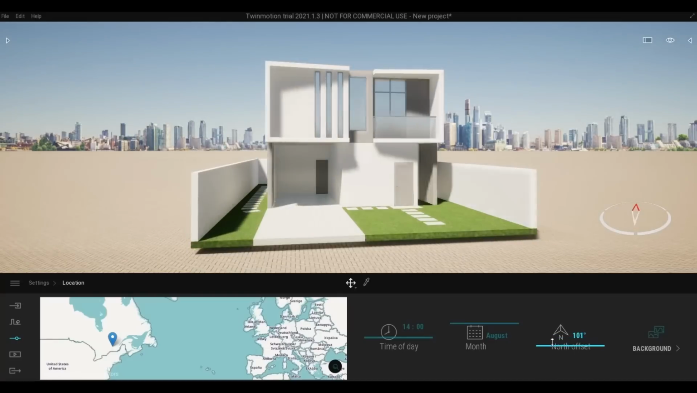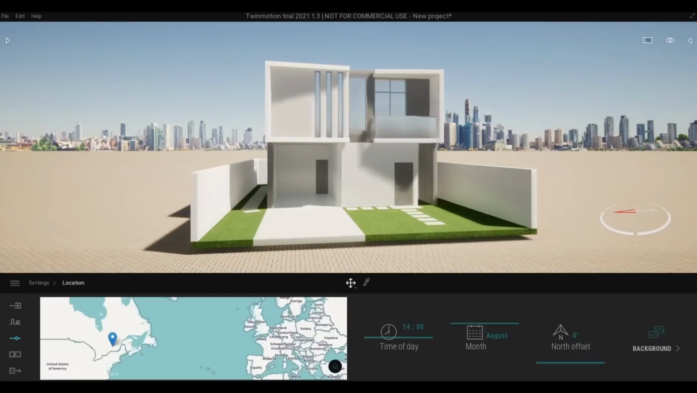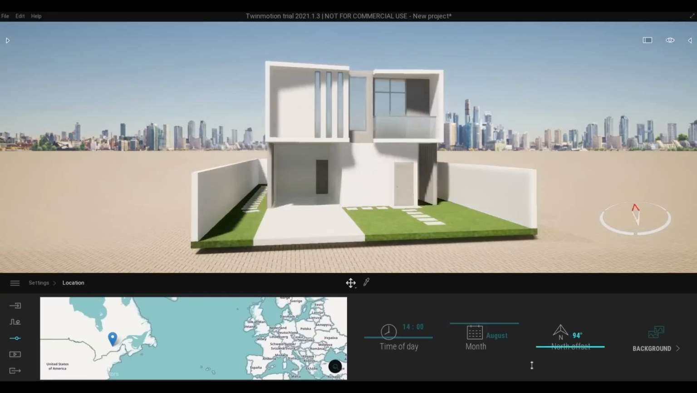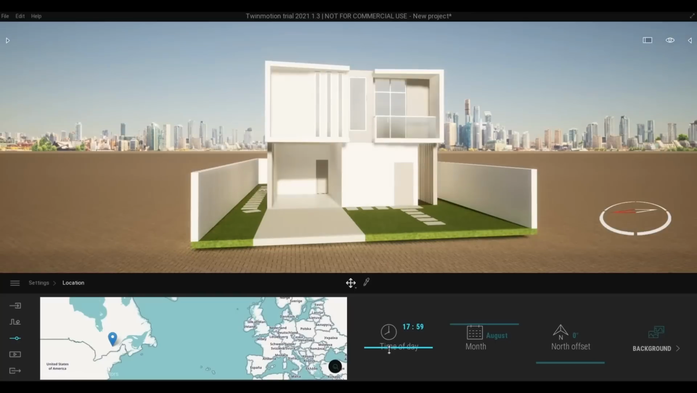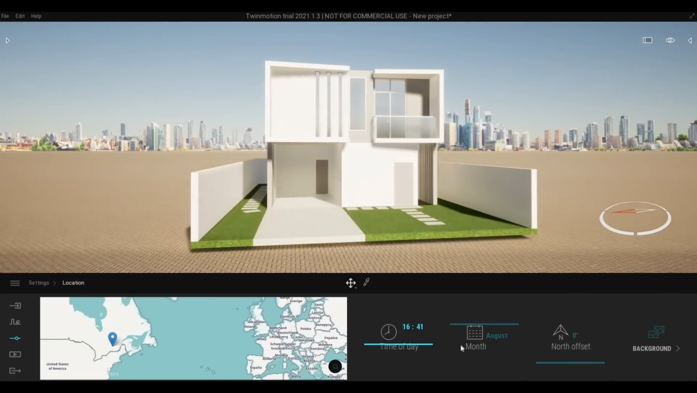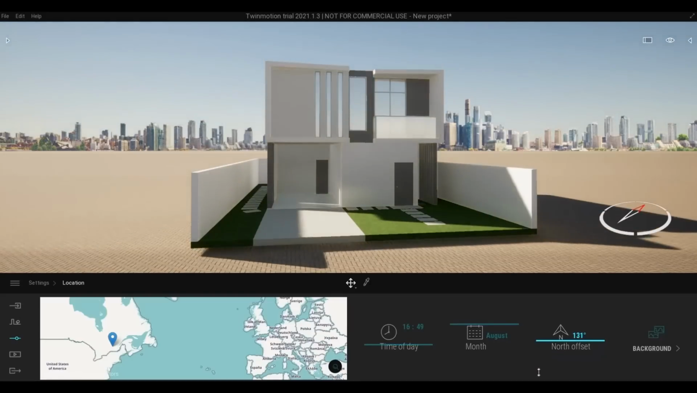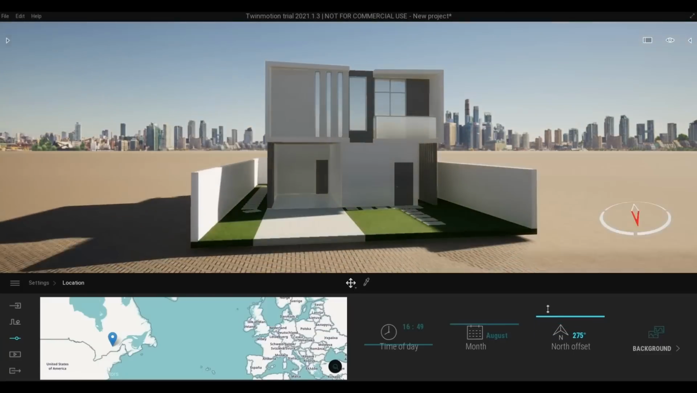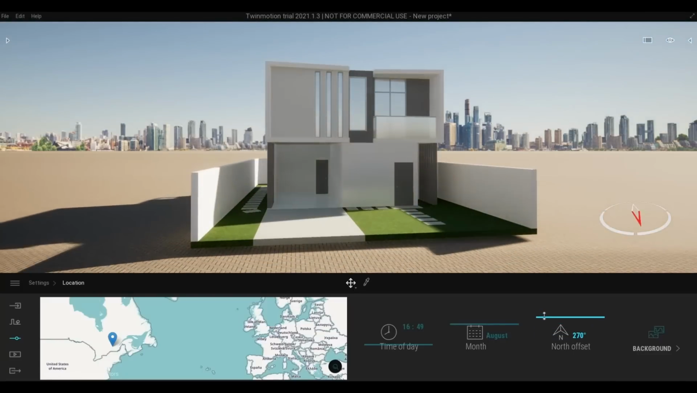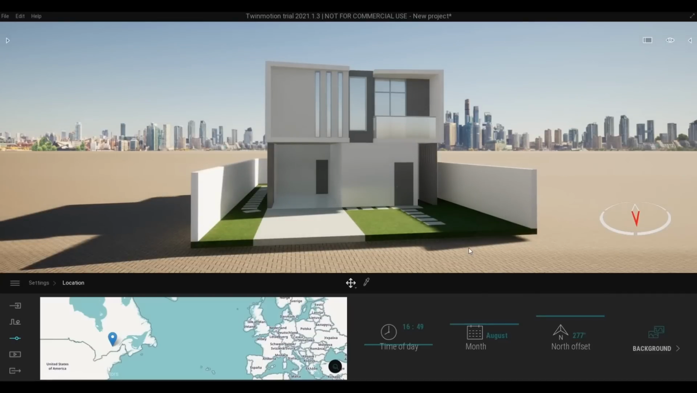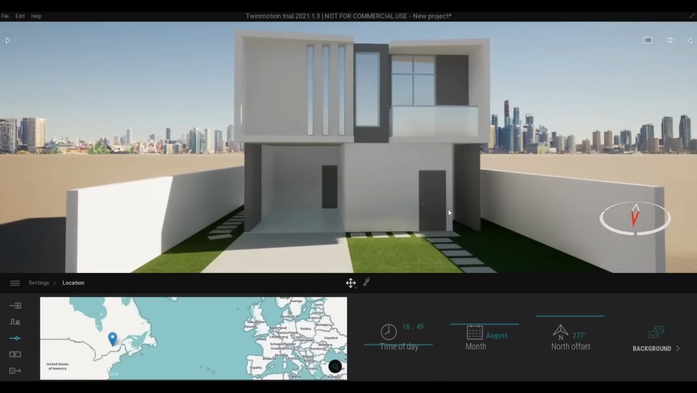I might use August instead, and depending on the location of the sun, and then time of day, I want to change it something like this. We can set it like that for now, and then let's change it after we change all the materials.